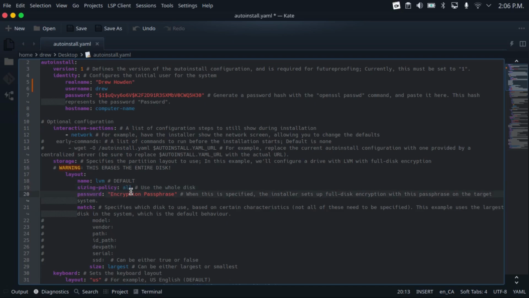And if you specify a password here, then the installer will set up full disk encryption with this passphrase. And for this, you don't need to put a hash here, you just put in the passphrase that you want in clear text. Now, I think you have to be using an LVM layout for this to work, but I could be wrong.